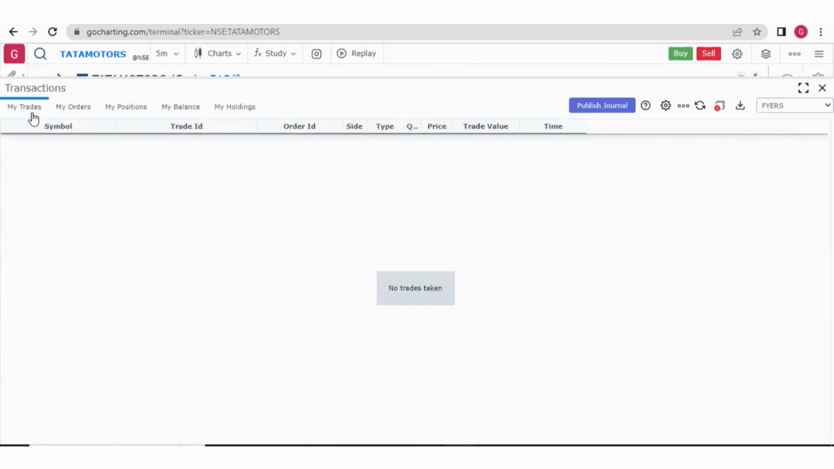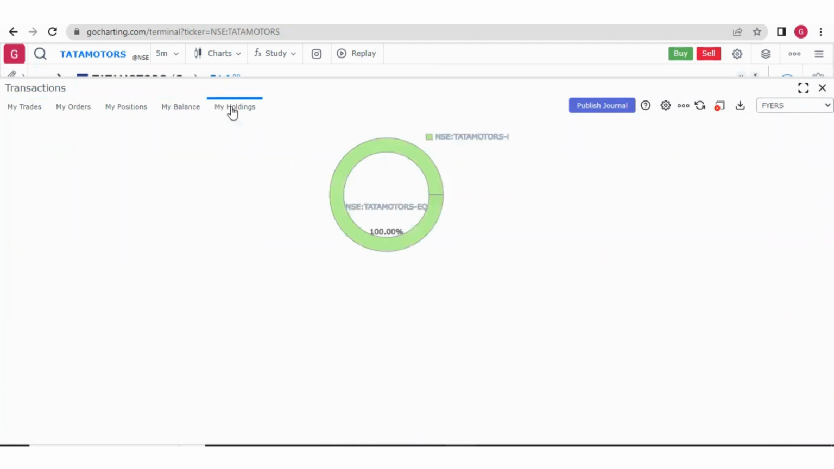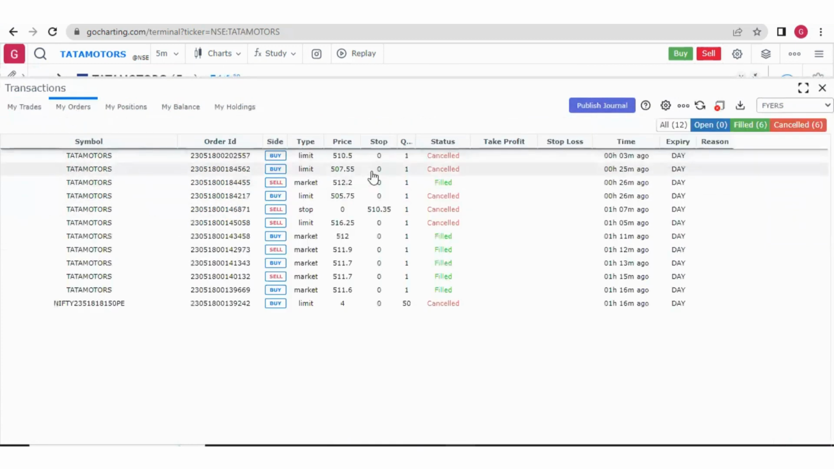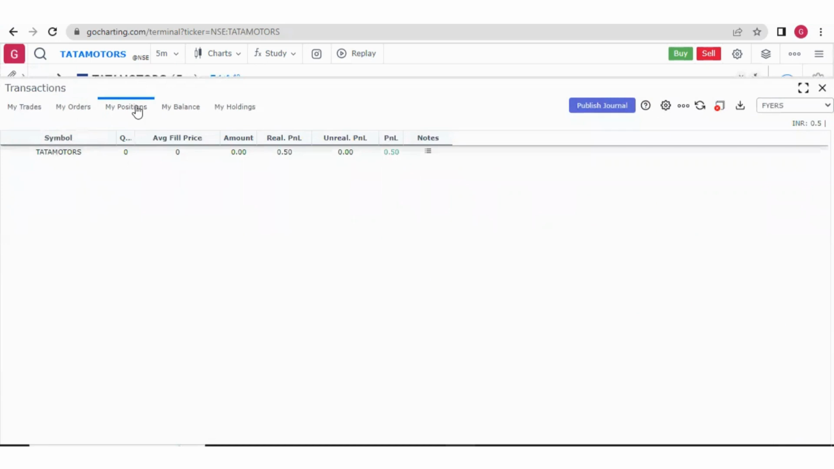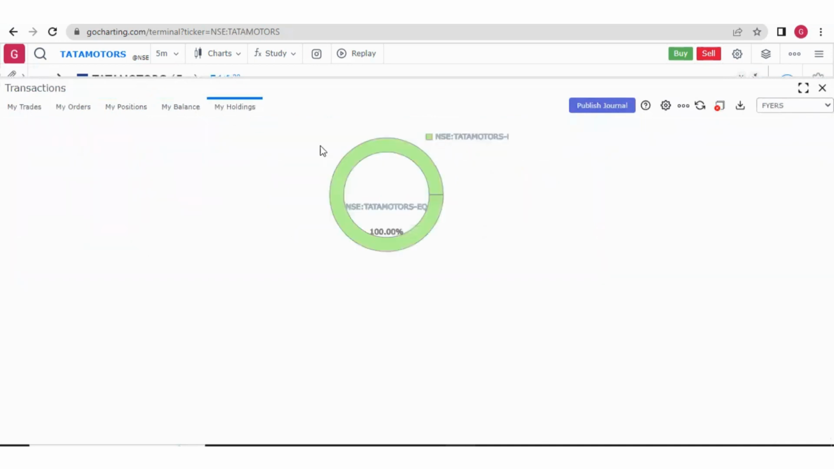Here we have various tabs: my trades, my orders, my positions, my balance, and my holdings. My trades will show you all the executed trades. My orders will show you all the orders, whichever have been executed, cancelled, or are pending, so you can see the status from here. In my positions, you will see your profit and loss, the average fill price, and all those things. My balance will show you the balance you have in your account, and my holdings will show you how many shares you have in your demat account.